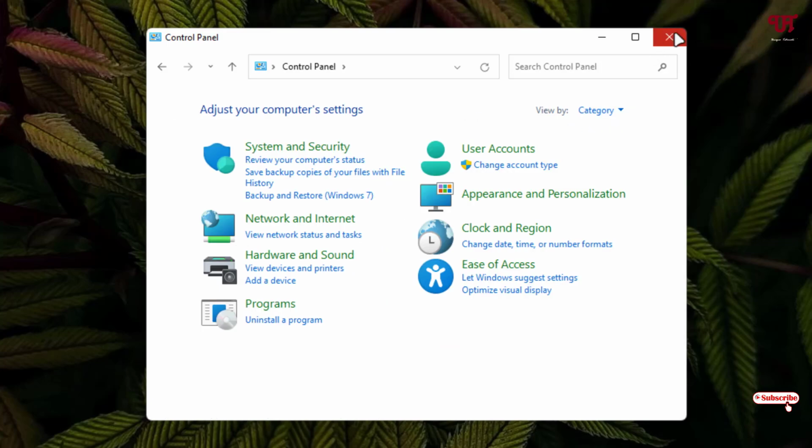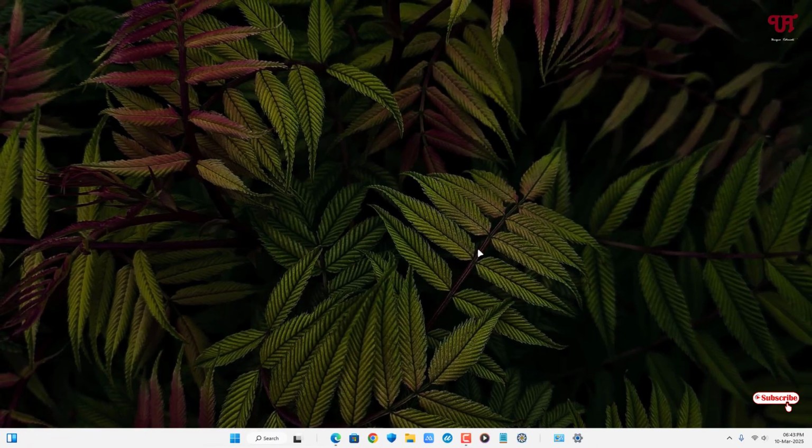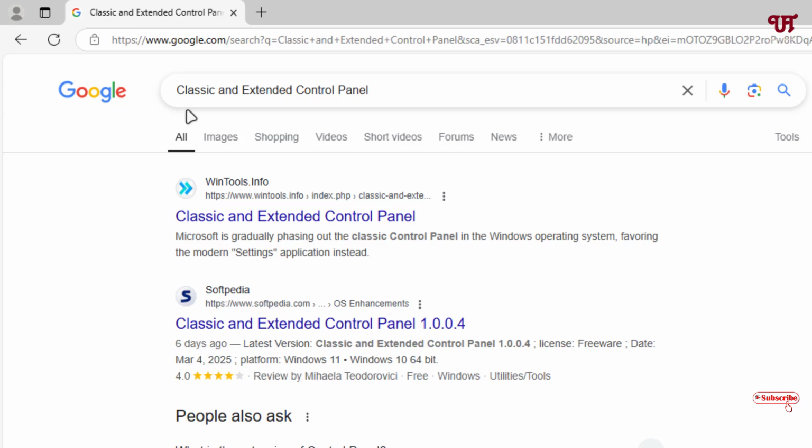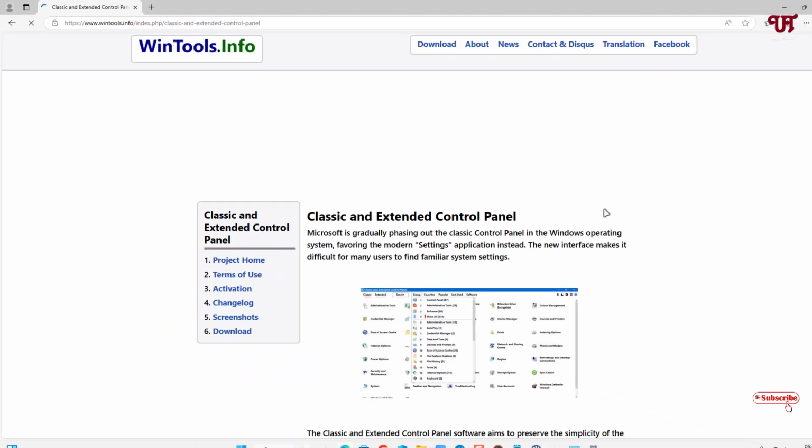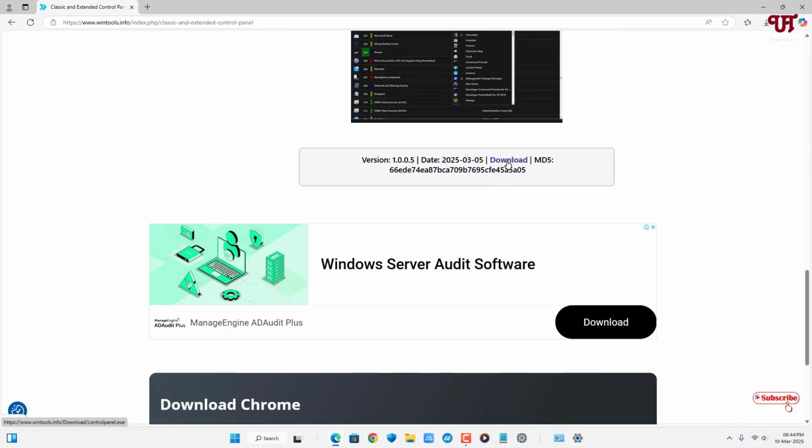In order to get a control panel with more features, what you need to do is just open any web browser and Google search for an application named Classic and Extended Control Panel. On the first result you will see its official website. Just click on it and scroll down below. Now you'll see the download option. Just click on it. So finally the file has been downloaded.